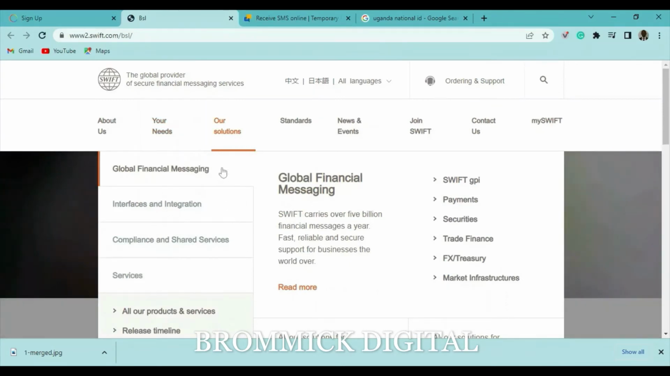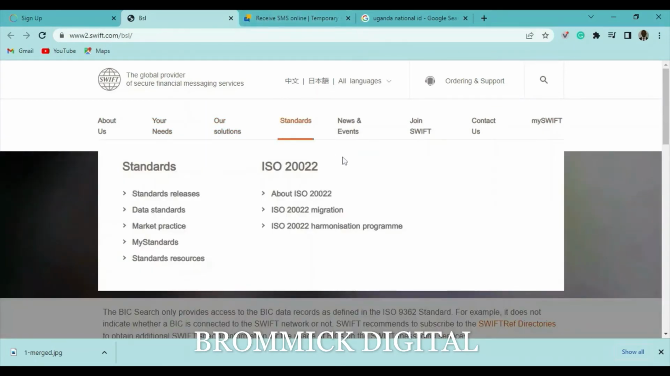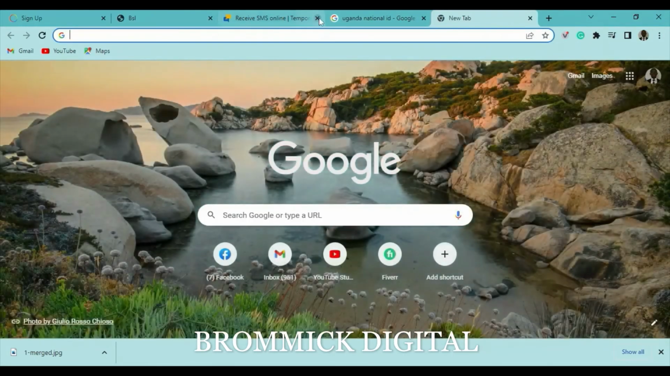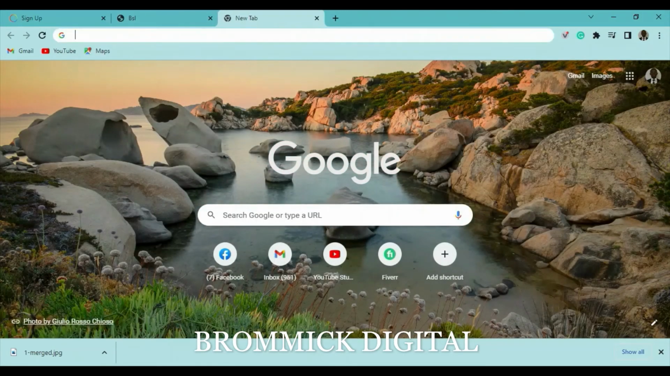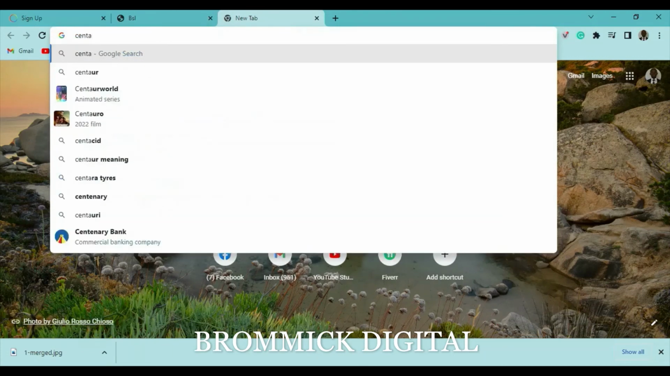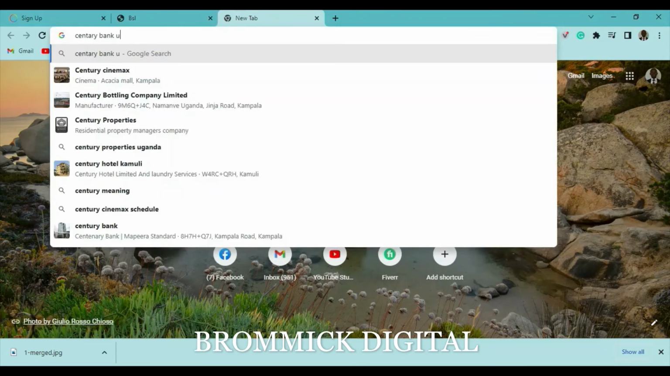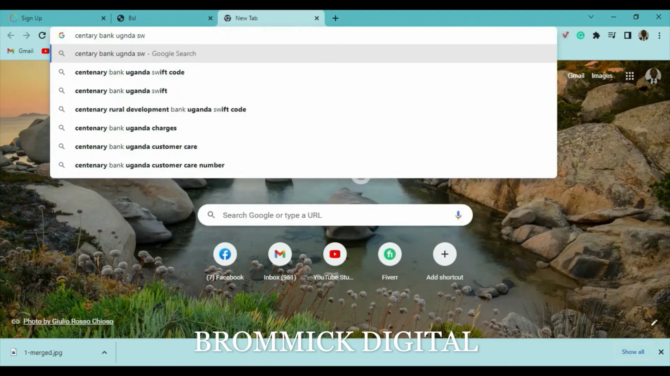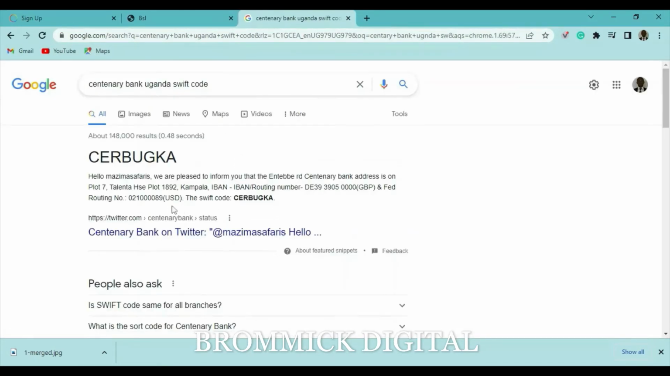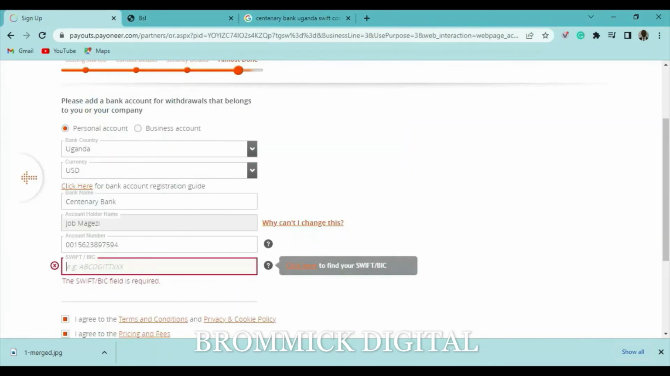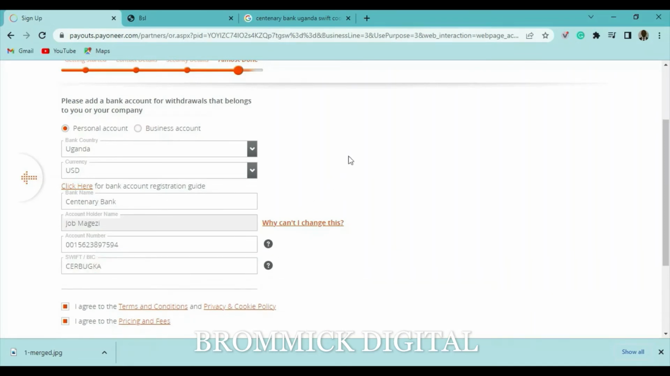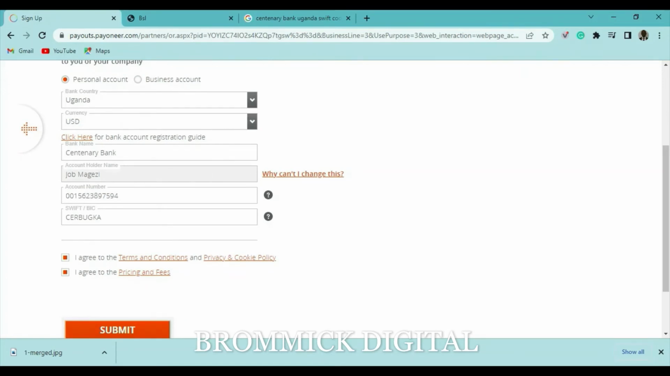Okay, so I'll just go to Google and put in Centenary Bank Swift code, and it will come up, and that is what you'll fill in. Every bank, whether you're in Stanchart or any other kind of bank, already has a Swift code. So ensure you copy and paste the Swift code there, so that you are able to generate your Payoneer account, guys.